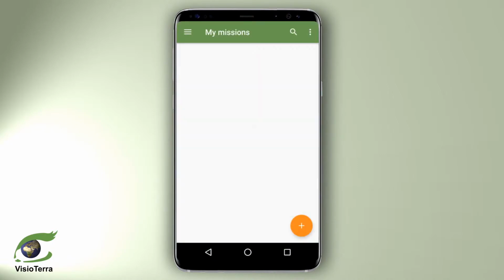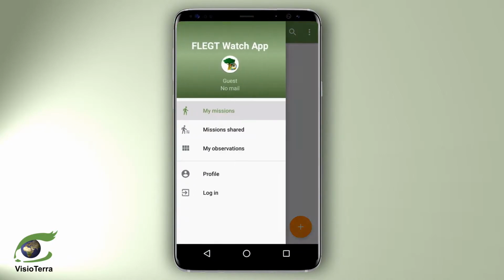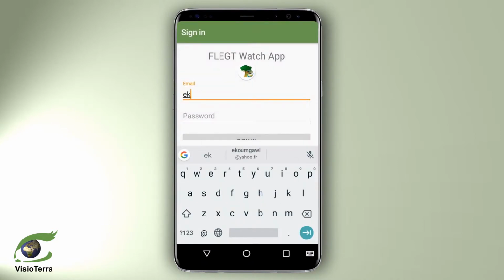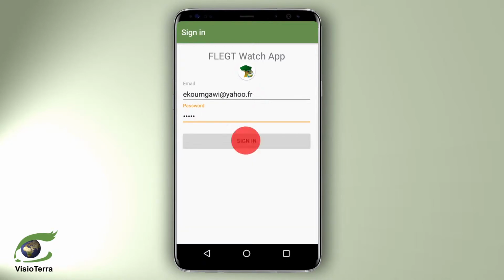The default space is the one of the missions I created. Since I'm registered in the FLEGT Watch web application, I can log in by entering my email address and the password.